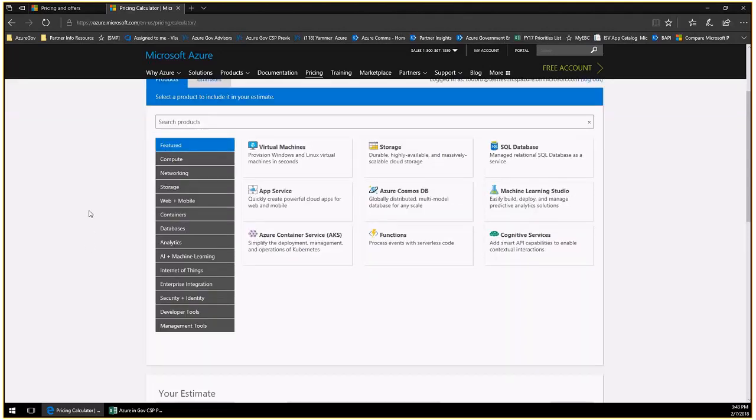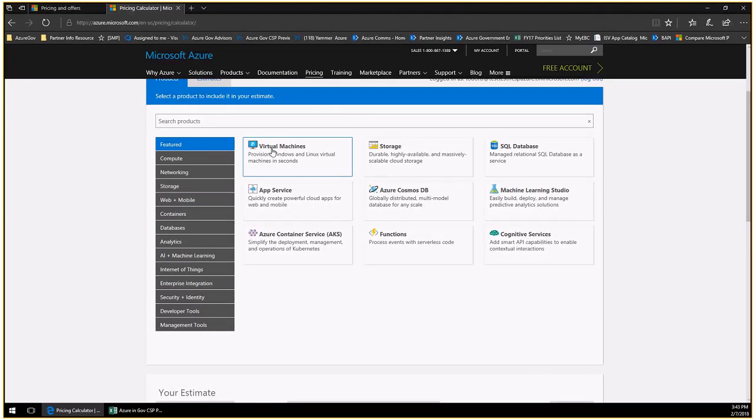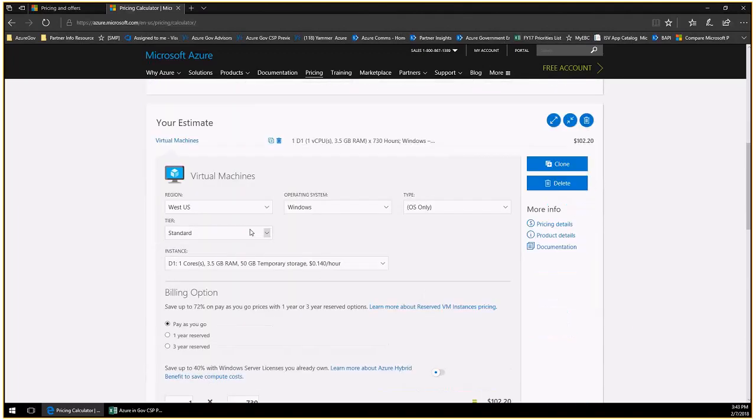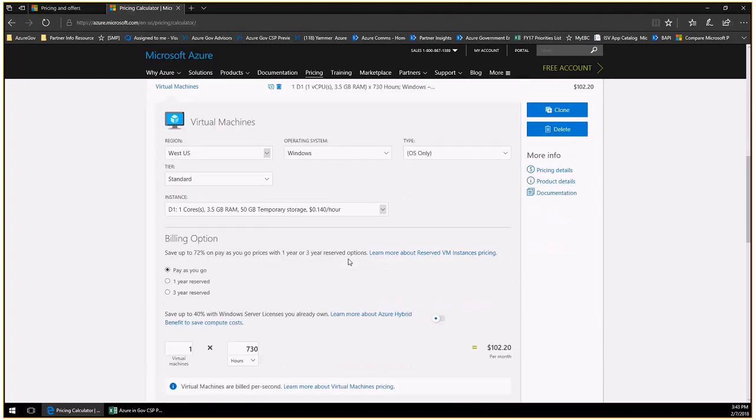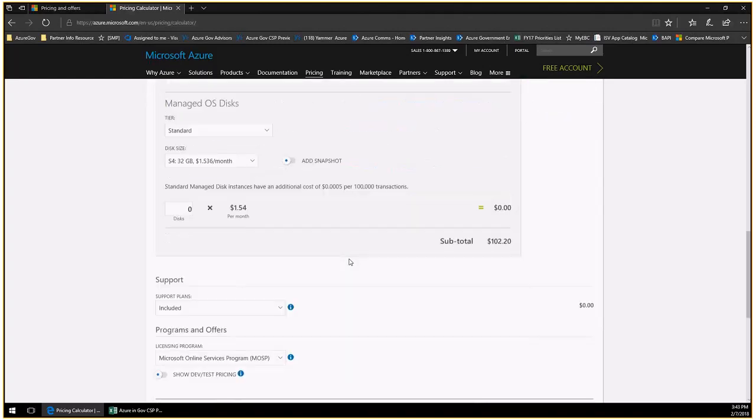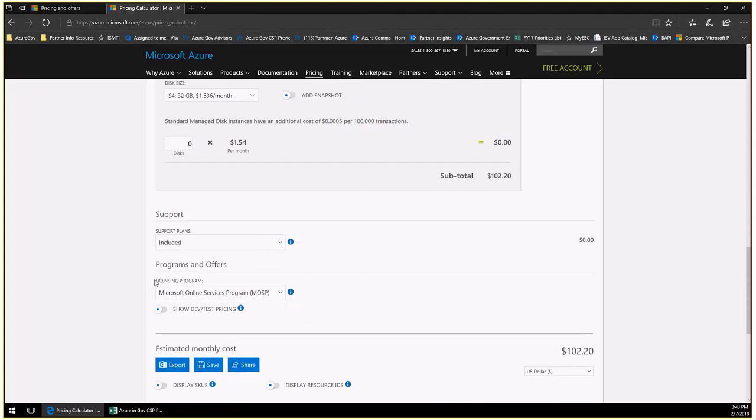Let's say, for example, I select a virtual machine. So think of this as more of a wizard-like process that you can use to build a quote. You'll select the virtual machine. You can come here and configure it. And before you even do that, I would recommend you always scroll all the way to the bottom. And here there is a licensing program area. You can select direct or EA, and there's also a CSP.